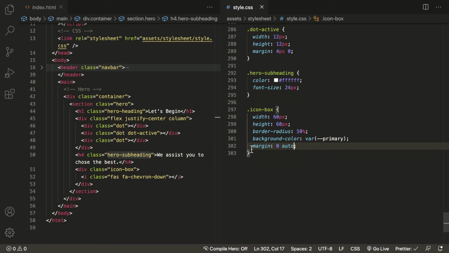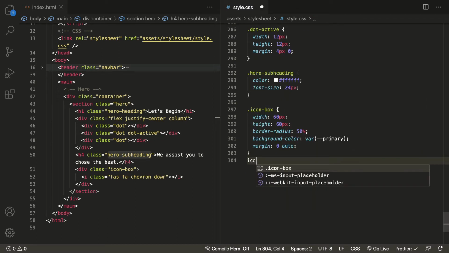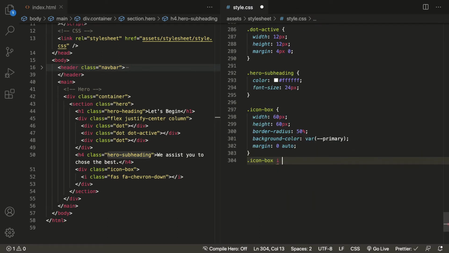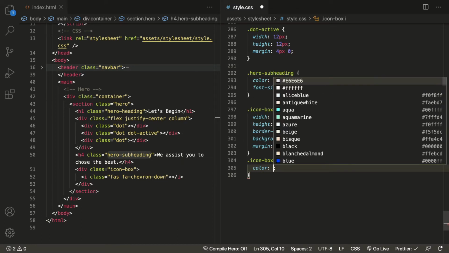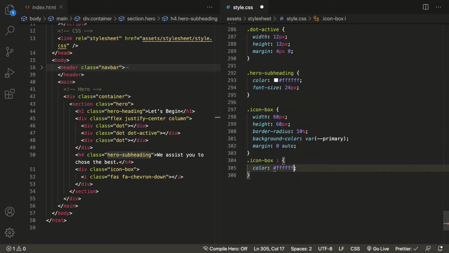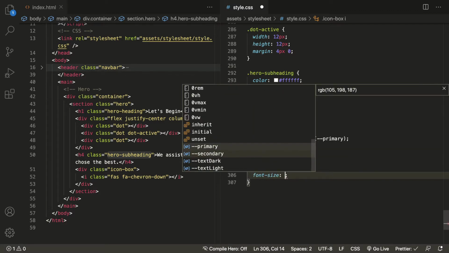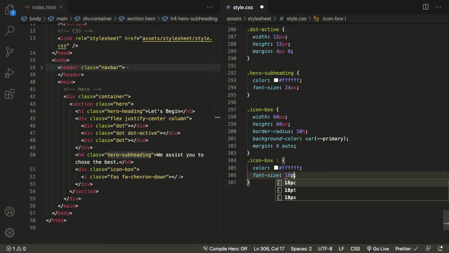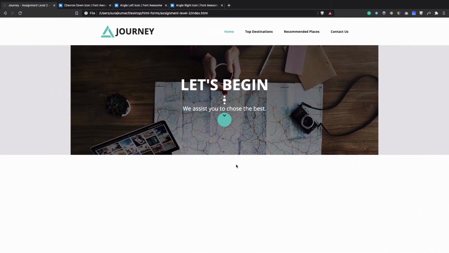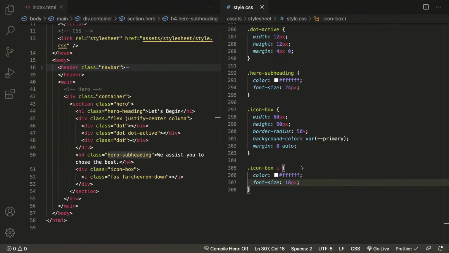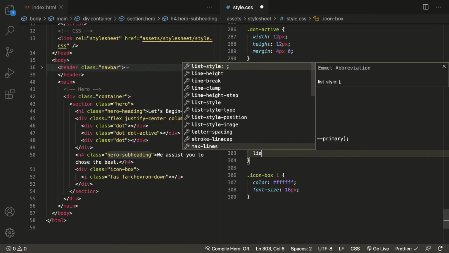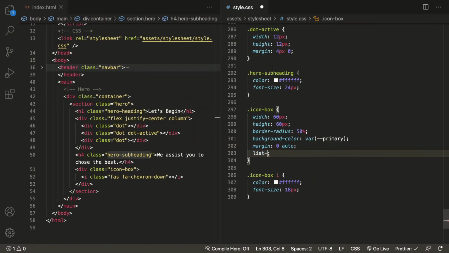Okay, now to this icon, so we have icon box i, color white, and font size of, let's say, 18 pixel. Okay, now let's apply the same amount of line height also, so that the content inside this will come in center.